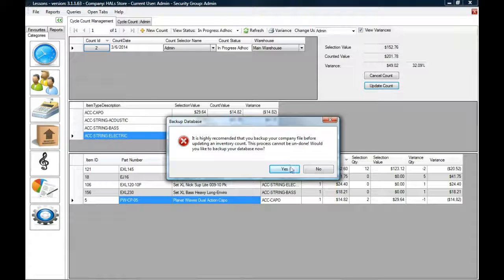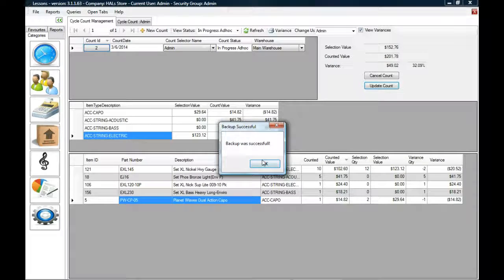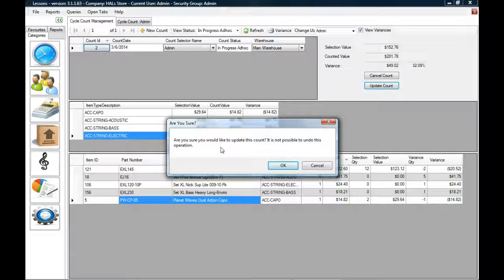Remember, we're going to back up our database. Successful. And we want to make sure that we are certain that we want to update this count. These are the adjustments that are going to happen. EXL 145s are going to be reduced by 2, EJ16s increased by 5. The 10 pack and the base strings both increased by 1, and the Planet Wave capo is going to be reduced by 1. So we've reviewed it, we're good with it, we can hit OK.